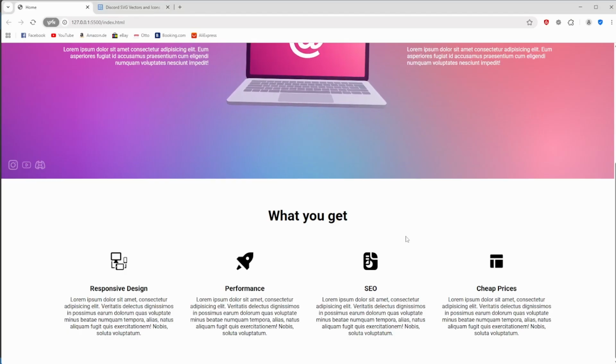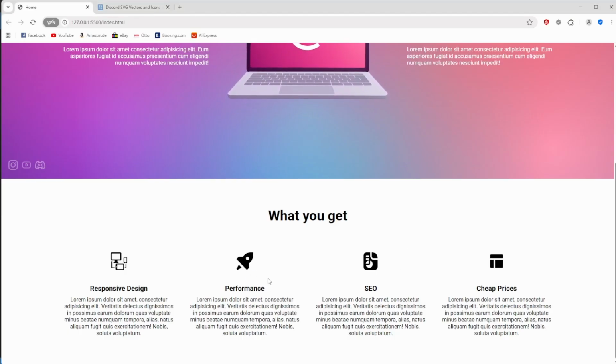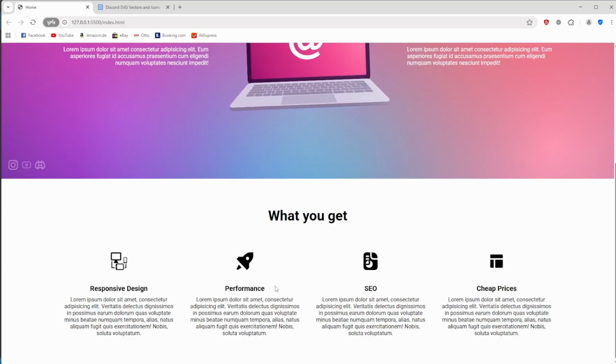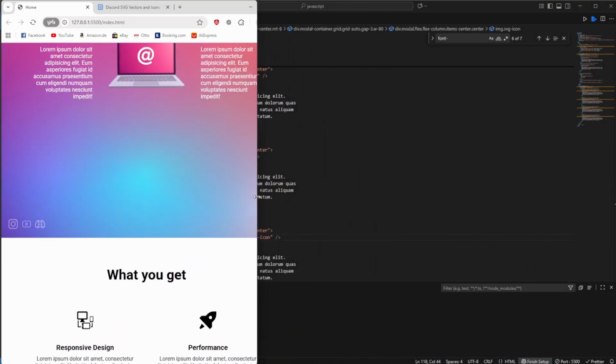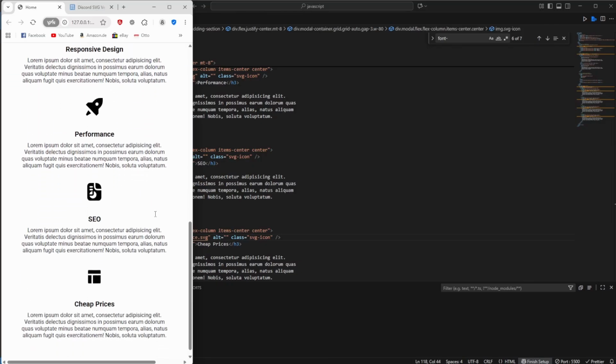And as you can see, this is basically the look we can get from this icon section if you want to generate it yourself. And as you can see, it's obviously also 100% responsive.